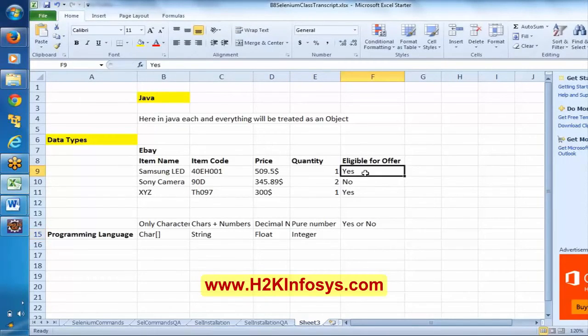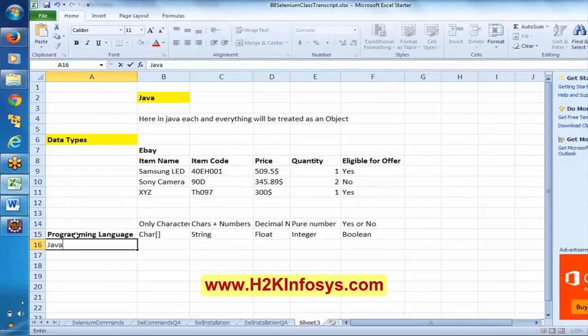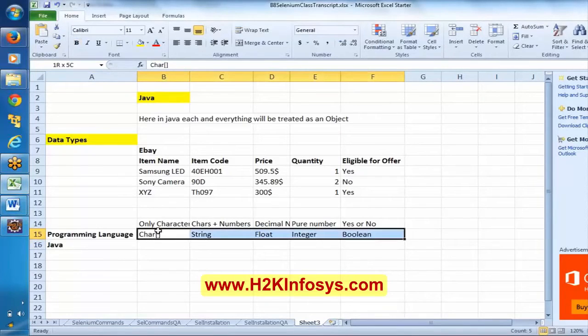And here you will have either yes or no. It is something like true or false. We call this kind of information a boolean. So it might be any programming language, even Java, it will be the same. Even C, it will be the same. C language, Java, C sharp, almost all types of languages will have data types like this. These are called data types.